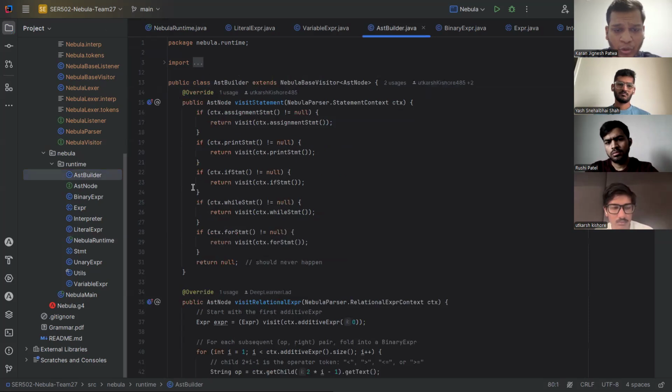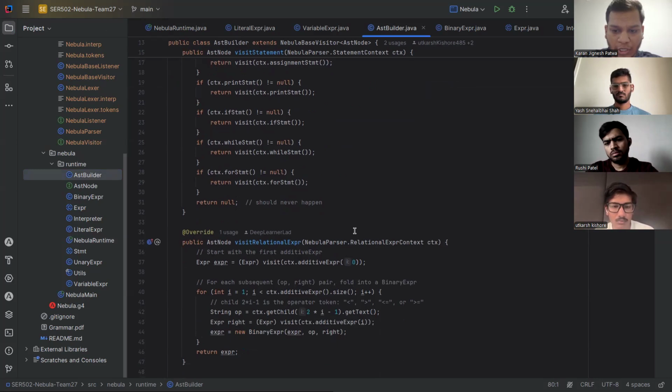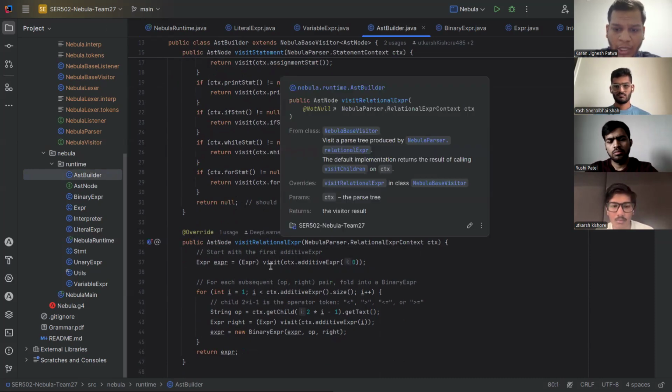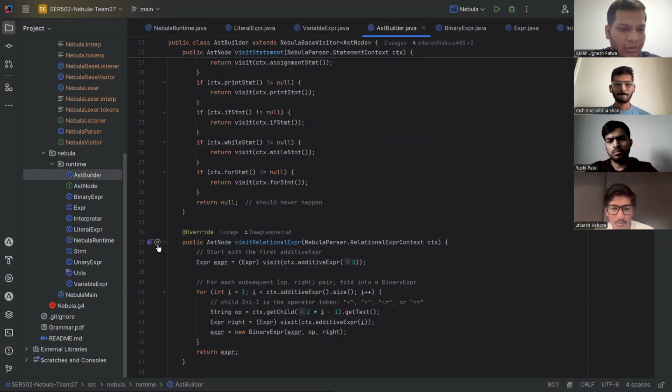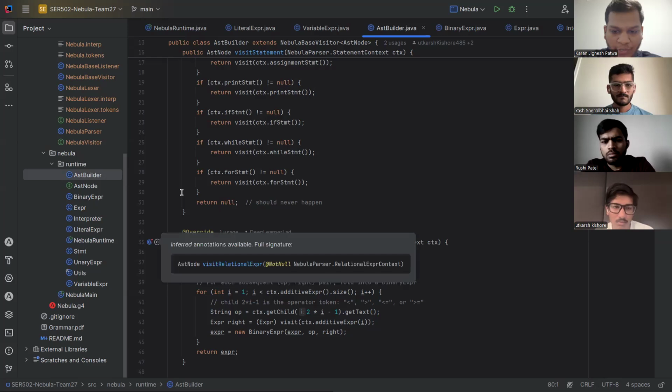AstBuilder.java. And this is the core logic which was handled by Utkarsh. It will walk the generated parse tree and construct an abstract syntax tree of expressions and statements. Now from here, literals are instantiated as a literal expression or a binary expression or a variable expression, and every arithmetic, relational, or boolean operation becomes a binary expression or a unary expression. Now the control flow constructs such as if statement, while statement, and for statement are also produced over here.